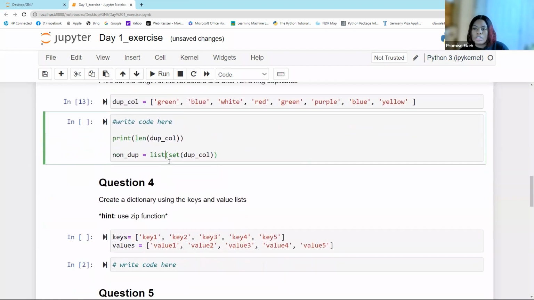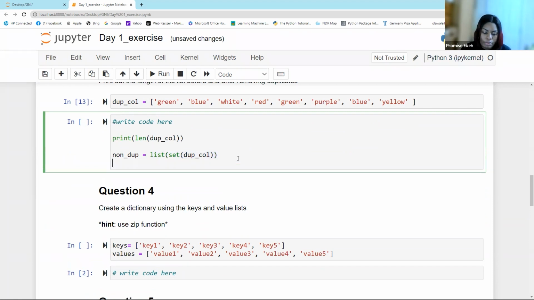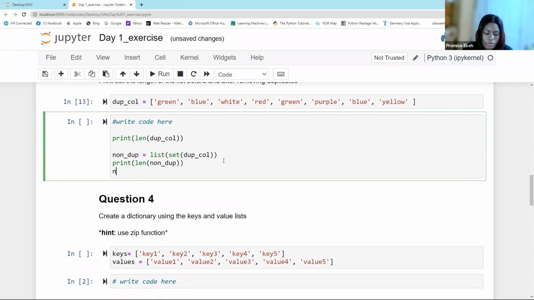I saw some people did set on a different line and also did list. It's still the same result, but it's more efficient to make it in one line. By the time you print this, you can print out the length of non-dupe, then print out my non-dupe.